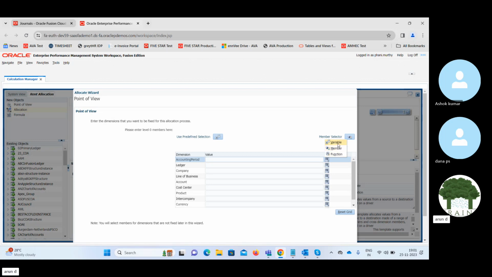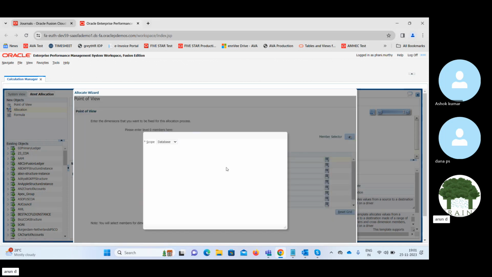For this, I'll define a variable, because I don't want to have this accounting period as static. So I will take this as a new creation.